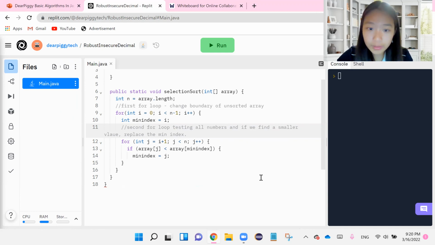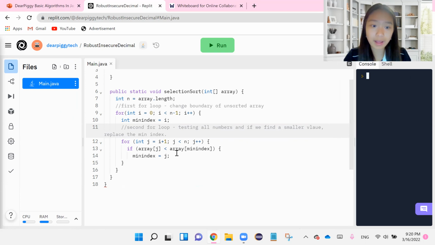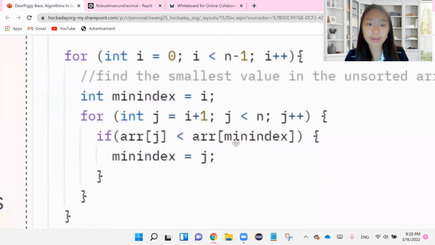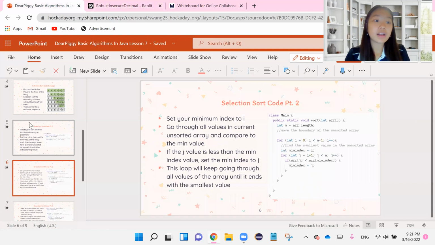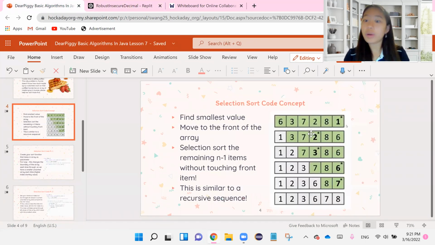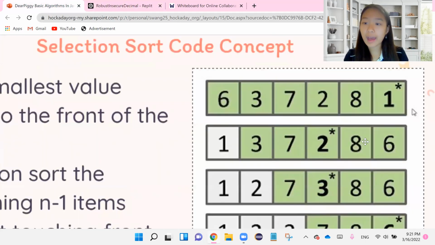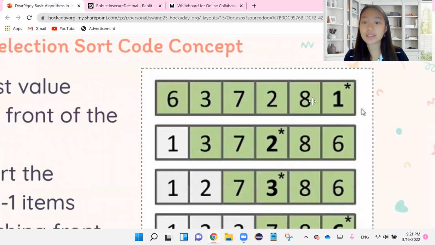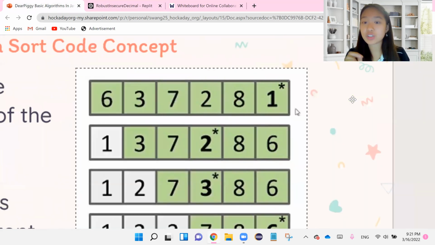So first for loop changes the boundaries. Second for loop tests all numbers for the smallest value that will replace the minimum index if there is. Last part. We remember saying, so far we have changed the boundary of the array. We've also tested and found the smallest value. The last step is to switch the smallest value out with our first number, right?